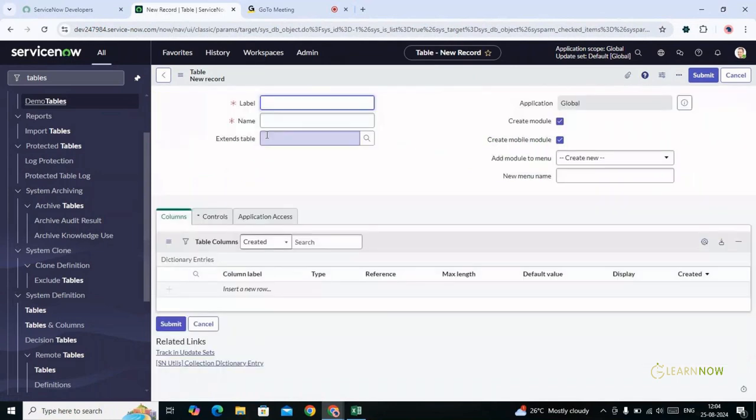So we understand the label, right? What is it? A label is the name. Generally we understand that. To understand better, can you please give me some example? So what example can we take here? Say we can take a table.